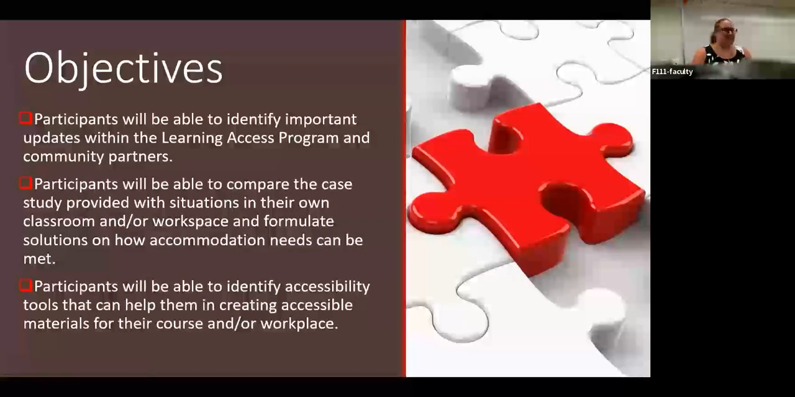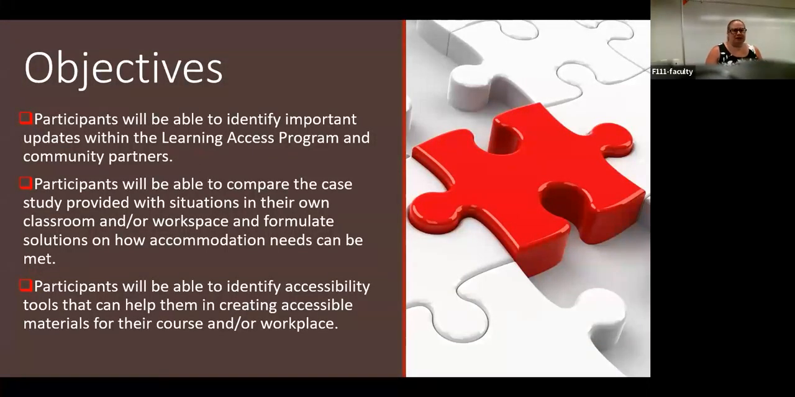So we have a few objectives that we're going to try and cover today. At the end, we hope that you'll be able to identify some important updates within the Learning Access Program and some of our community partners, that you'll be able to compare the case study that we're going to provide to you with situations in your own classroom or workspace and formulate solutions on how accommodation needs can be met in your area, kind of thinking about some of the things that we're going to talk about. And also to identify accessibility tools that can help you in creating accessible materials, whether it's for your course or in your office space.